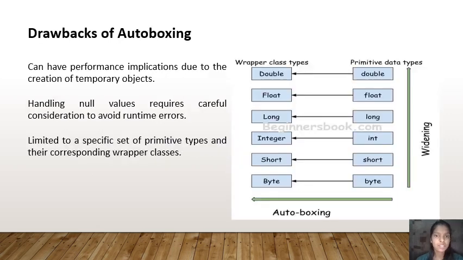Next are drawbacks of autoboxing. We can see performance implications due to the creation of temporary objects. Handling null values requires careful consideration to avoid runtime errors. It is limited to a specific set of primitive types and their corresponding wrapper classes.